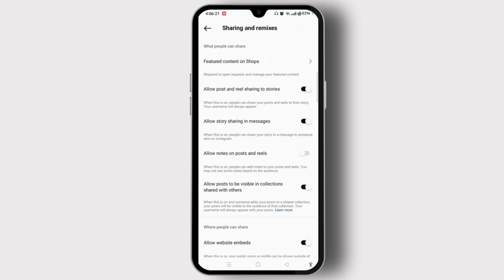Once you have done that, others will get the chance to share your post to their Instagram story, and from there you can easily fix the issue of others being unable to share your stories or posts to their Instagram story.